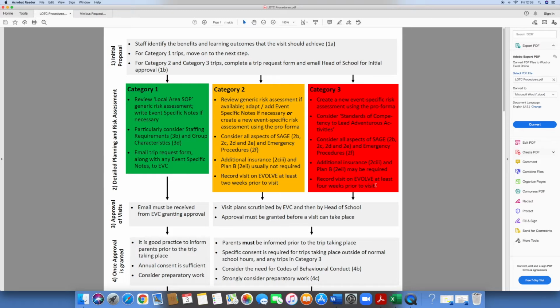So when I do PGL, I normally do the Evolve at least 8 to 12 weeks before the visit, because there's a lot to go through. The way Evolve works is very simple. You create the form, it then gets sent to me. I check it over. If there's something that needs tweaking, I send it back, and then it works like that.